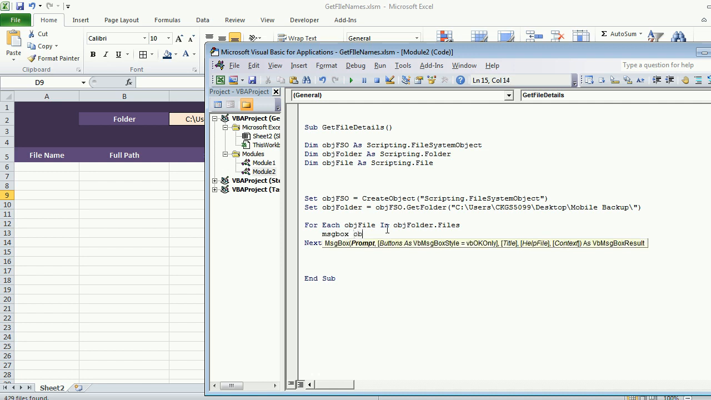Okay, so the name of the object is obj file dot, you can see the attributes here. We have date created, date accessed, date modified, drive name, path, parent folder, short name, short path, size and type. So all this information we can fetch. Let's say I access the name, right? So I'm displaying in the message box the name of the file.